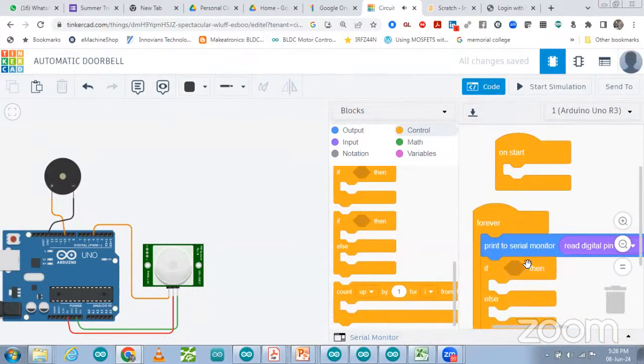So this block we have to take, if then else. Now three more blocks we are going to add over there. This if condition we have to apply on the sensor value. Again, take the sensor block, kindly see it very carefully. That same block we are going to use for multiple projects.